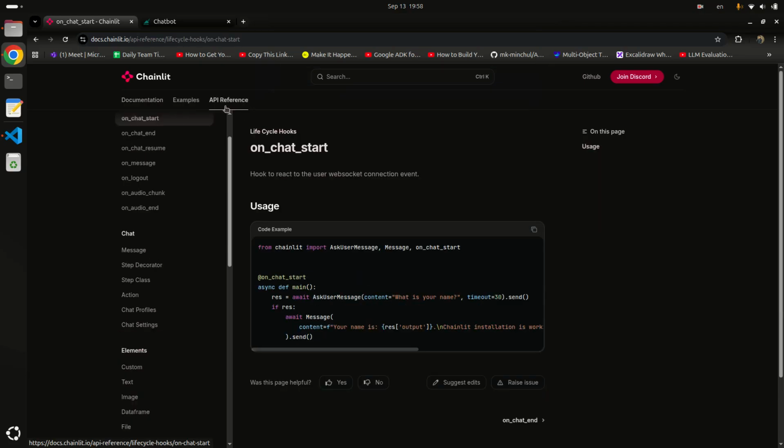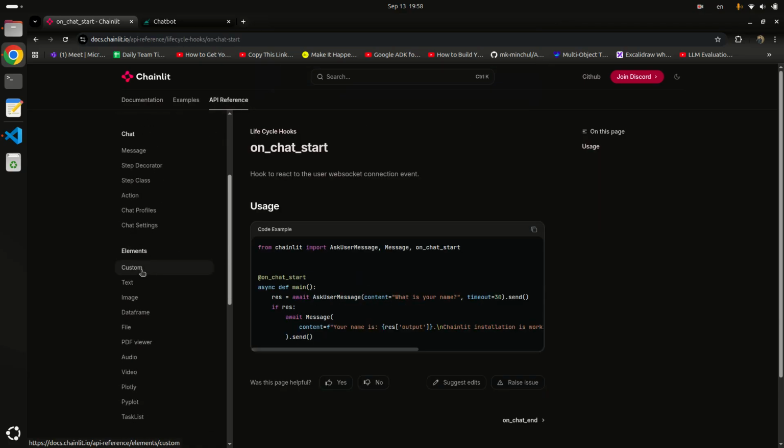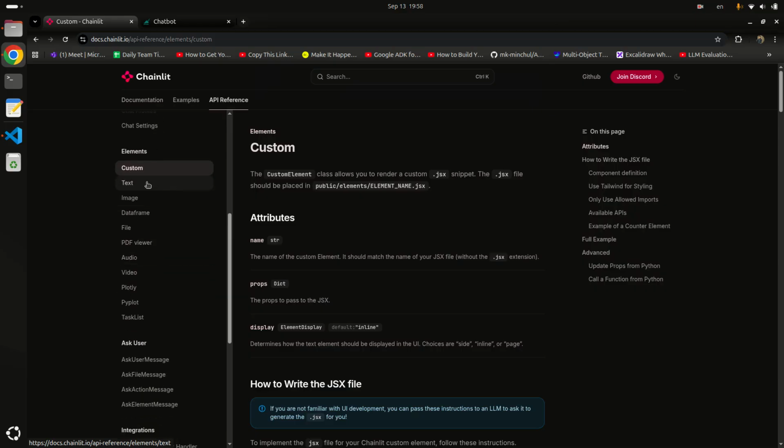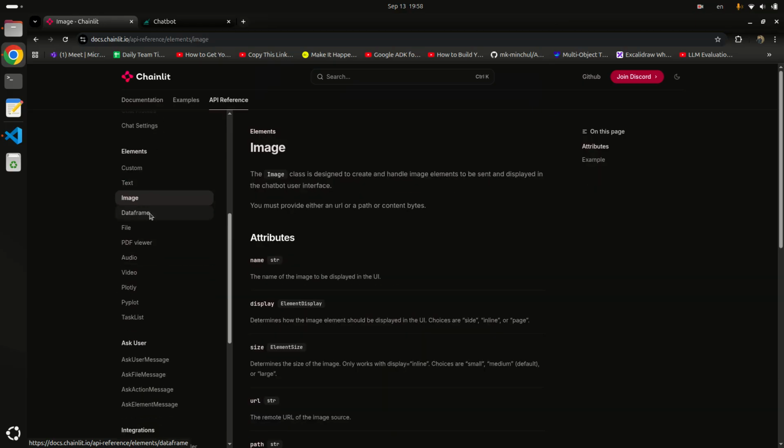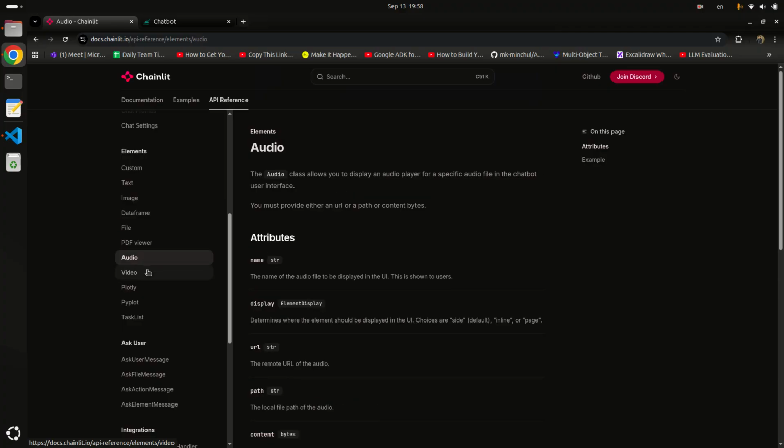If we come here to the API reference and in Element, you see we have custom text, images, data frame, file, audio, video, and we have different options. In elements, you see we have a lot of options. So we will see these options maybe in the next video.